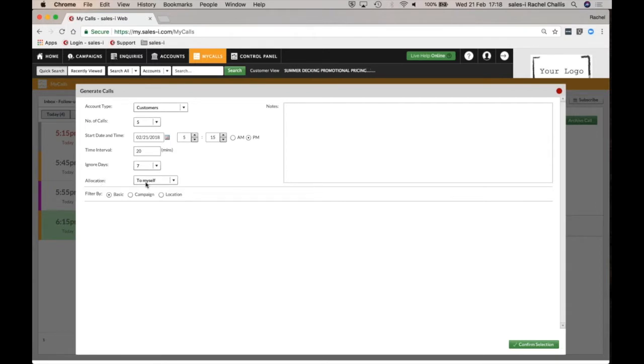And then, because I'm logged in as a power user, so an admin user, I can say, do I want these calls to be allocated to myself, or do I want to allocate them to another person? So I could allocate them out to my colleague, Ollie. He's over in Chicago. I'm going to put these calls into his diary. I won't do that. I'm going to save that just for myself. I'm going to put these as me that's making the trip, so I'm going to put them into my diary.